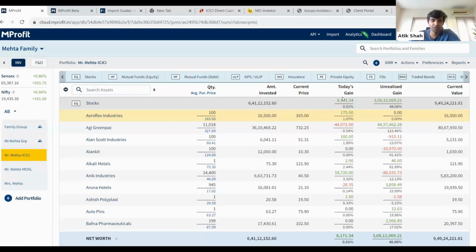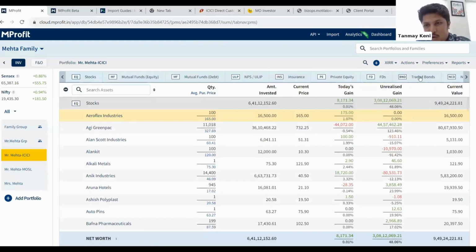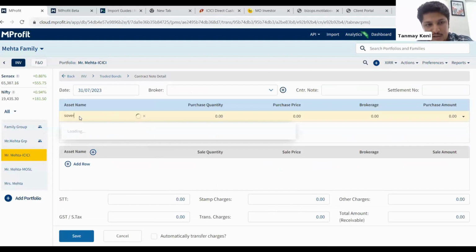Next question, sovereign gold bond schemes, how do you manage them? Again, we'll talk about this as a separate asset class at another time, but yes, MProfit does support the import of sovereign gold bond schemes. Normally, this asset class like sovereign gold bonds, as well as other traded bonds listed publicly in the equity market segment, will be a part of your contract notes or trade book files. So along with the normal stock transaction import, traded bonds can also be uploaded. And we do have a separate asset class for that. You can see traded bonds, and we do support sovereign gold bonds and other publicly listed bonds in our list.